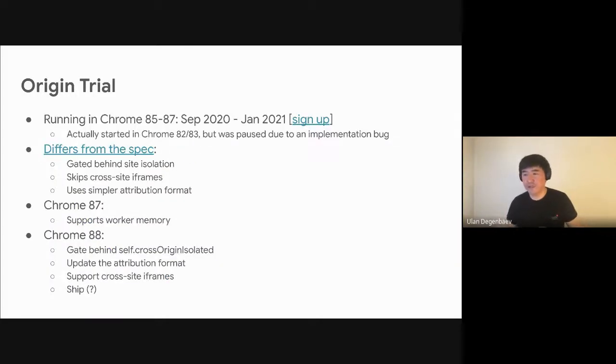Now regarding the latest status, the API is in origin trial in Chrome. Effectively, the origin trial is running from 85 to 87, from September to January. It started earlier, in 82, 83, but we had a bug in the implementation and had to pause the origin trial. The origin trial is running with some differences to the spec and what I presented here.